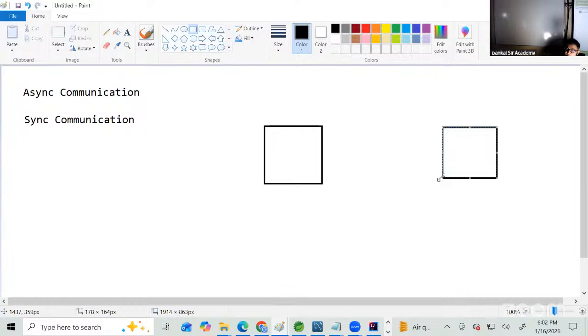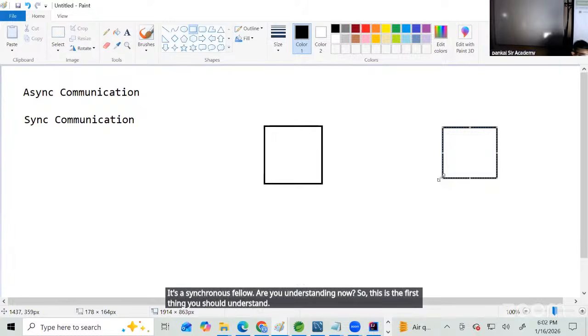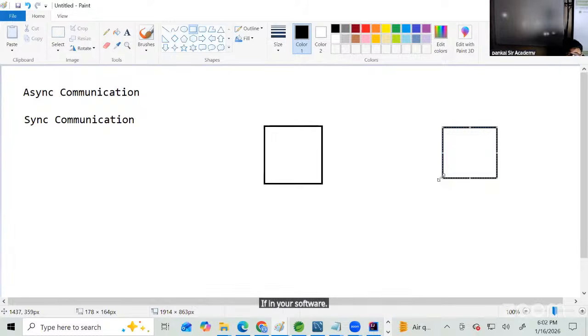He's an asynchronous fellow. Yes or no? Right? He's an asynchronous fellow. Are you understanding now? So this is the first thing you should understand. If everywhere in your software you go with synchronous communication, this will spoil the performance of your application. Let me tell you what it means.